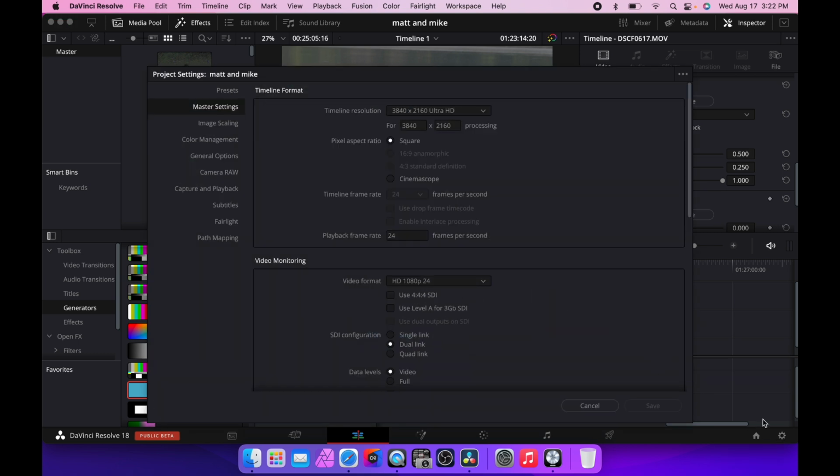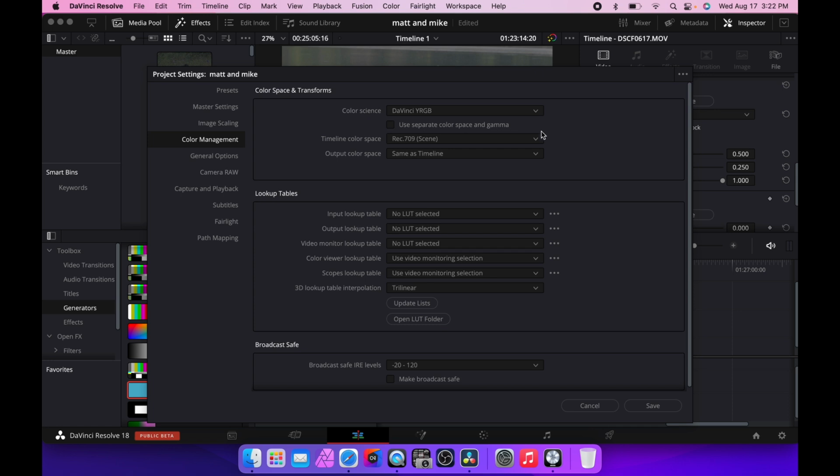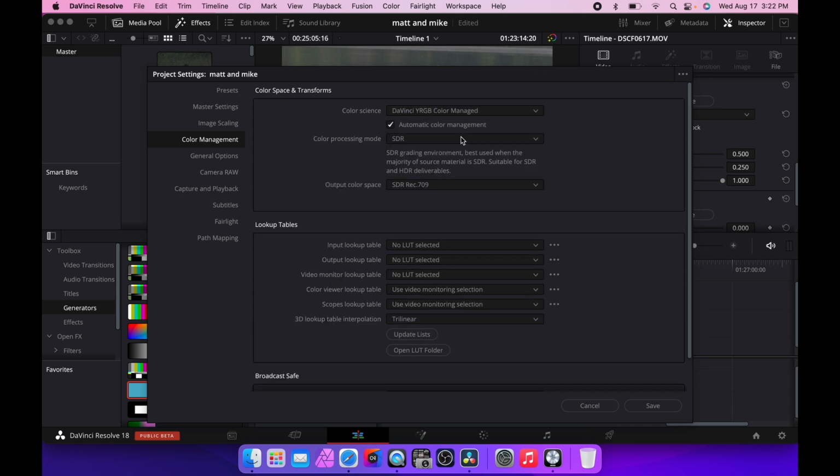So if you're in log, you're going to come down to the gear. You're going to go over to color management. Now, when you first come in, it's going to look like this. So you're going to change this to color managed, and then it's going to have a checkbox here, but I would actually get rid of this. I learned this on someone's channel, and I like this way.